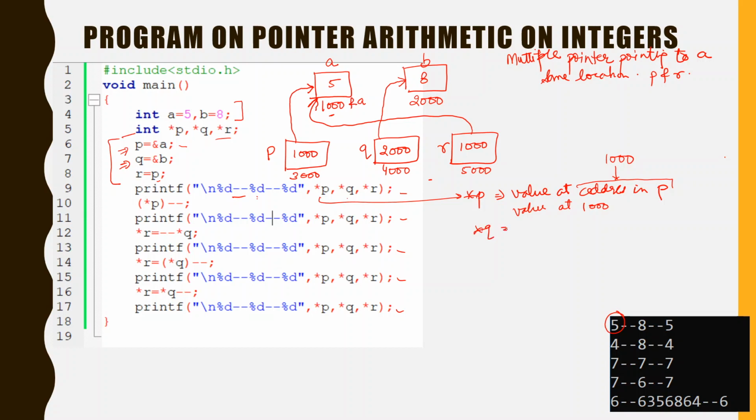Pointer Q means value at 2000. Okay, because the address in Q is 2000. You can see over here, because it is pointing to this particular address. Now, writing asterisk before a pointer variable means it is asking for the value at the address. And this value at the address is 8. Okay, so this 8 will be printed over here.